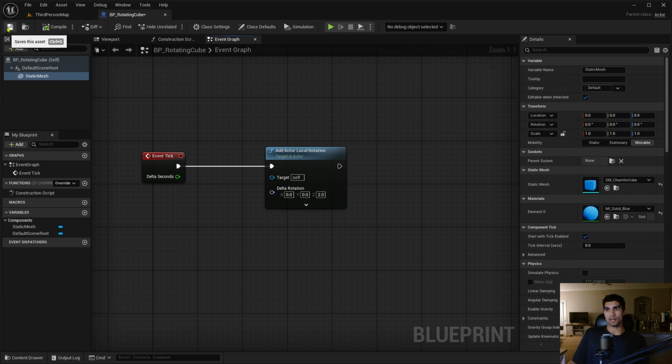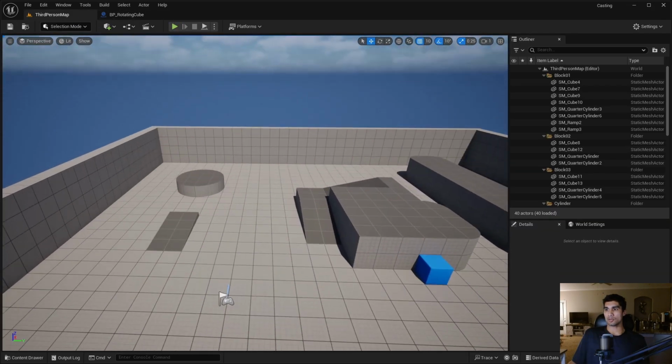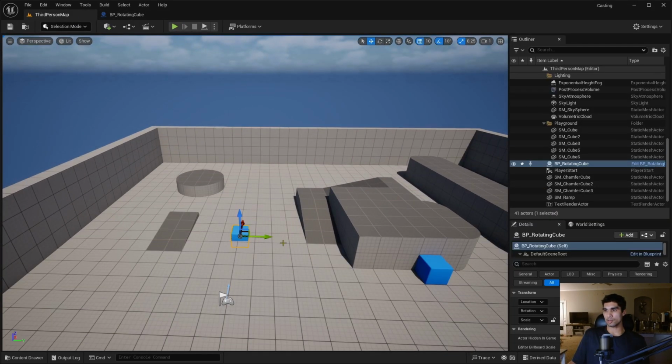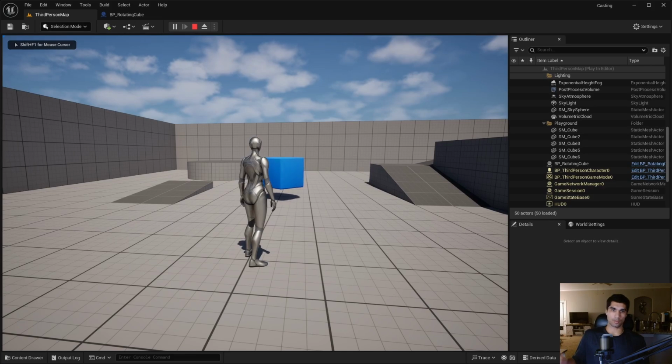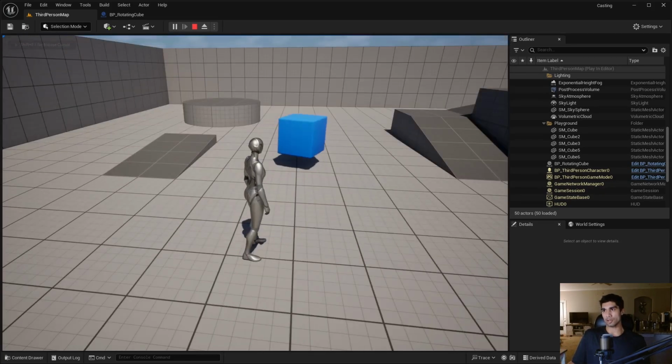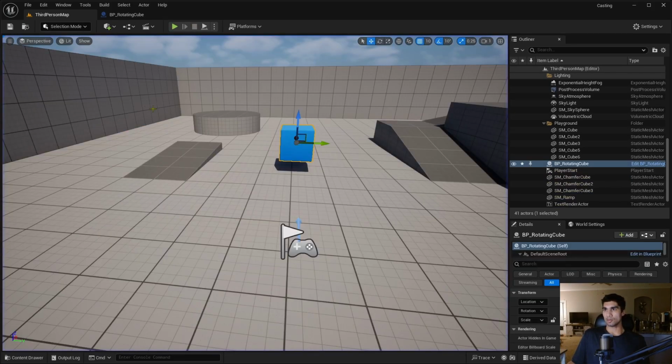Let me just compile and save, and let me just show that this is working. Test this out first. So I'm going to hit play. And the cube is rotating in the Z direction. So now let me add in the actual casting implementation.